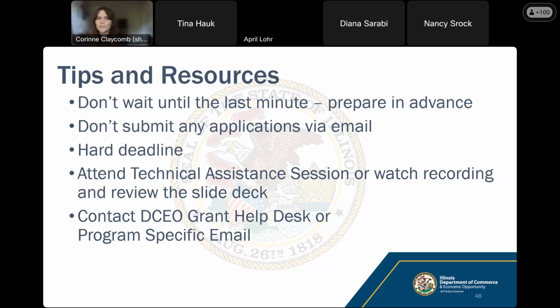And another important thing to know, don't submit any application materials via email. They will not be accepted. Those grant applications and their required documents need to be submitted via the mode that is identified in the notice of funding opportunity. So only submit those applications where you are instructed to submit them in the NOFO.